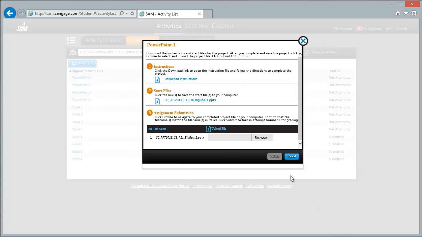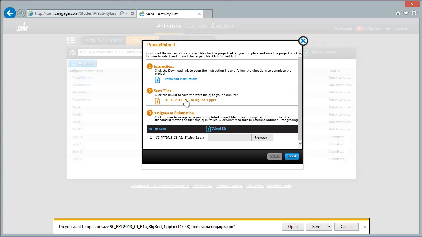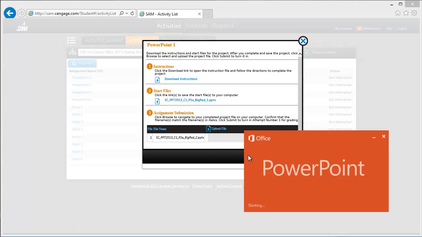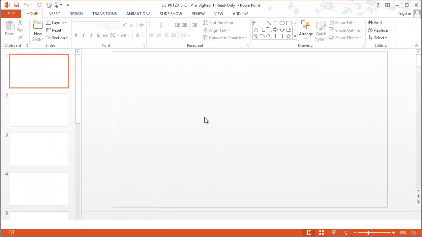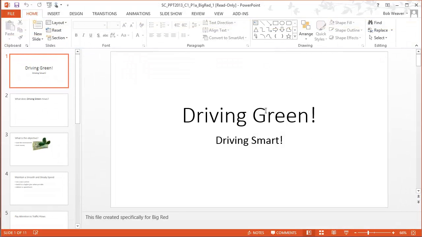Let's go back to our browser. Step 2 is to get that start file. We just did step 1, the instructions. Step 2 is the start file. So I'll click on that link and open up the start file. PowerPoint opens up. Again, I get the notification in yellow here across the top that it's disabled. I need to enable editing. So I click Enable Editing, which makes the ribbon visible.